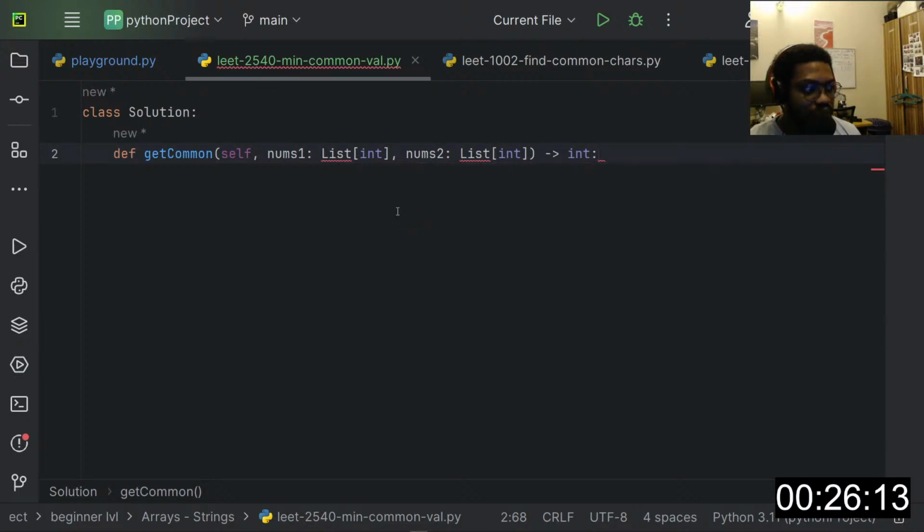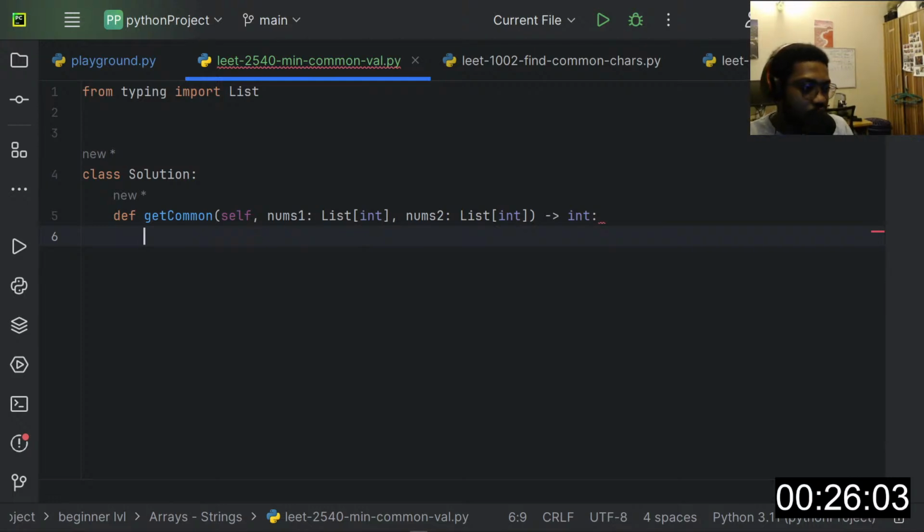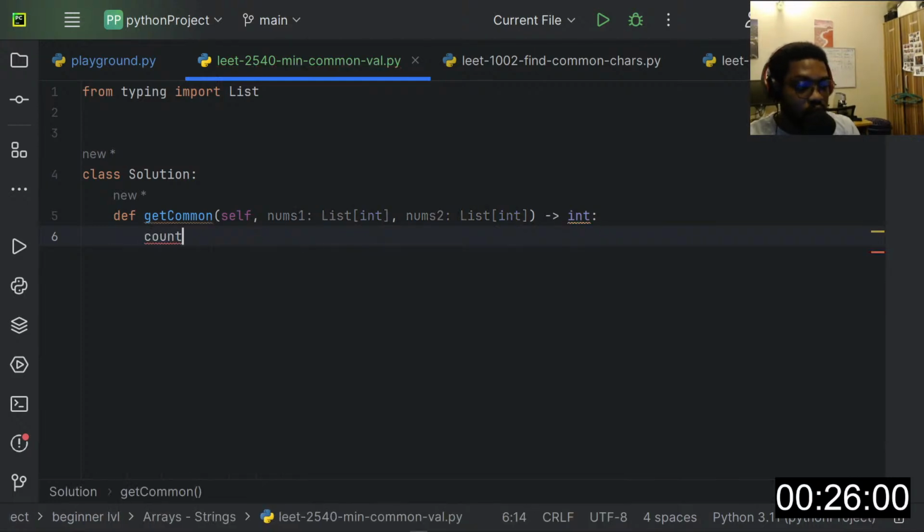We'll use the counter method, right? We can count every item and extract it into an array like this. So let's say we use the counter. I'll say count, although this is just an extra step, but I'm just building on the previous solution I provided.